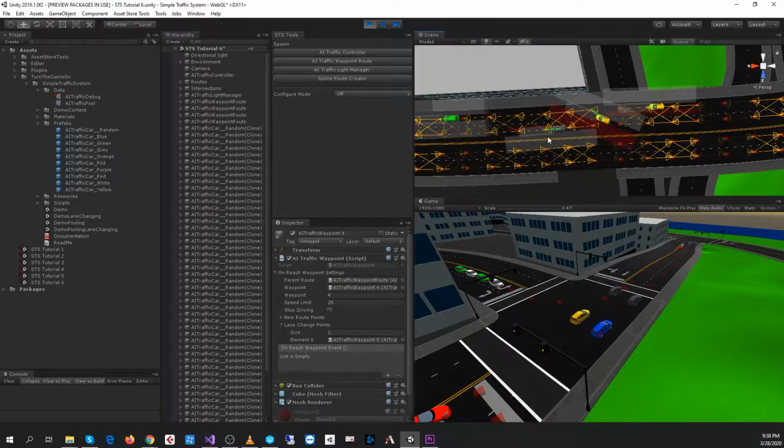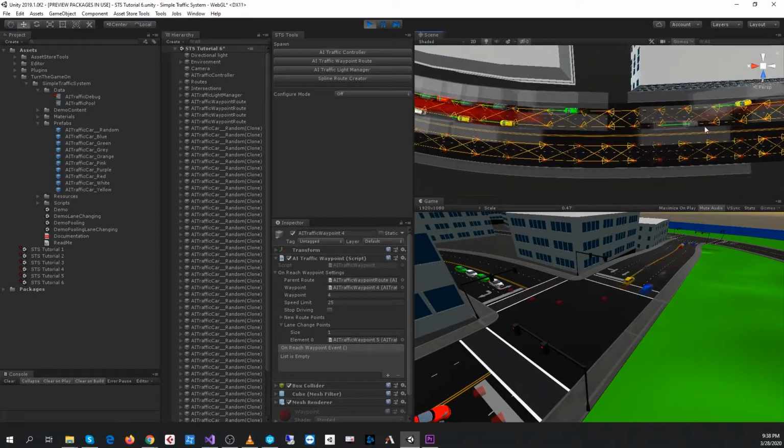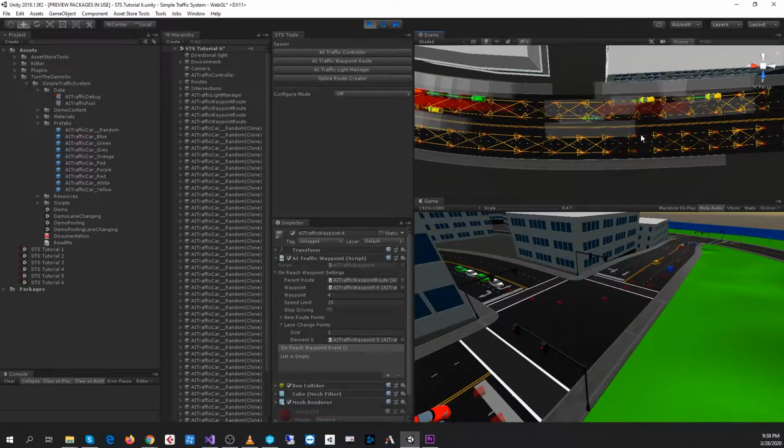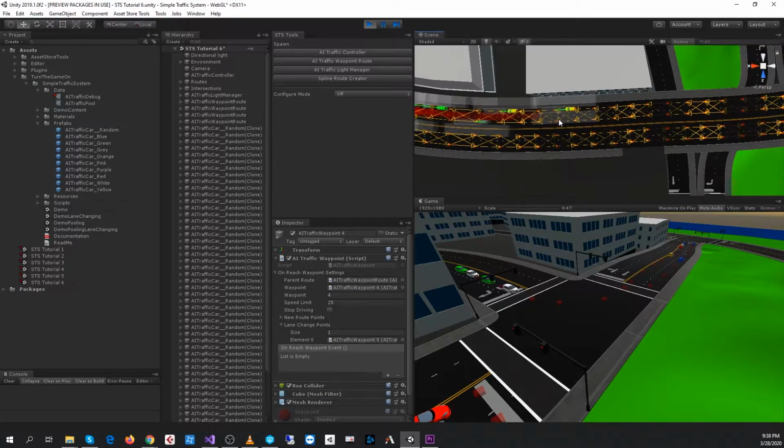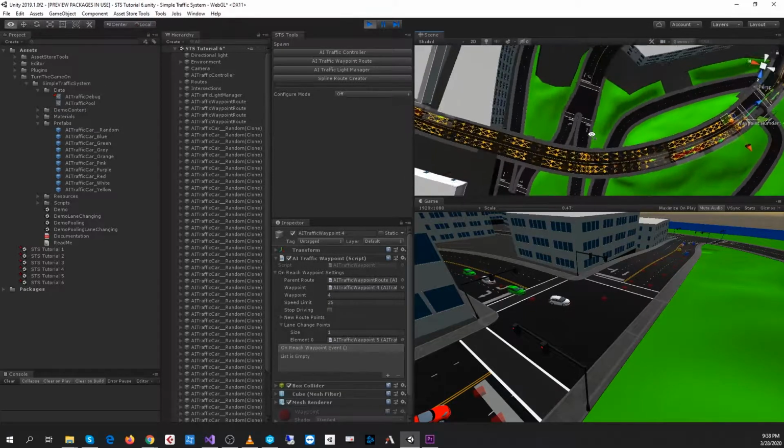This car will likely lane change because there was no car on the side of him. And those are the basic rules that it follows. And that's how you set up lane changing for your routes.